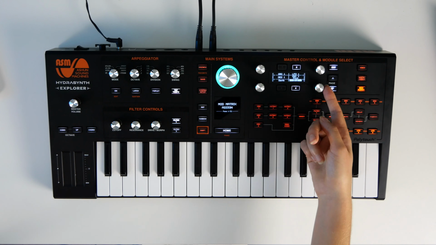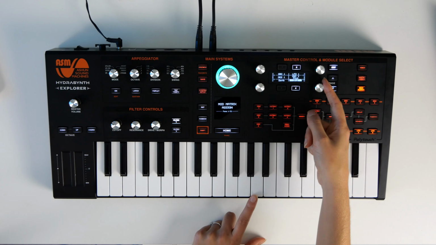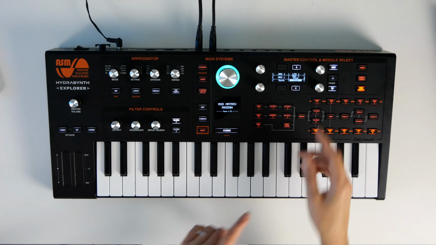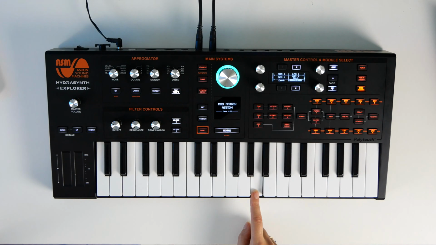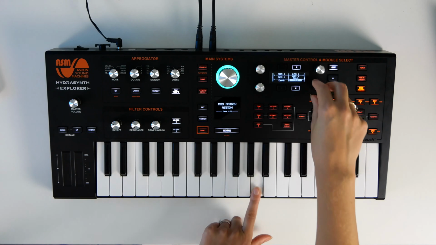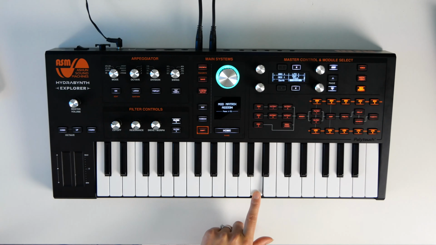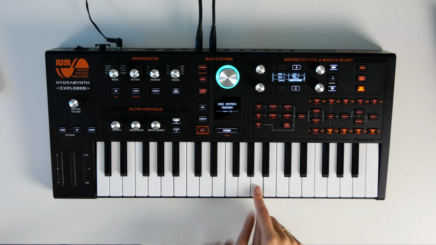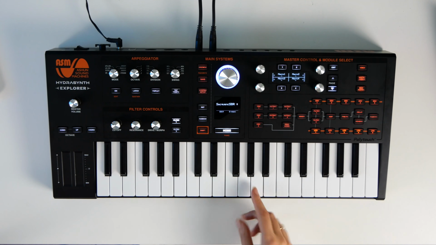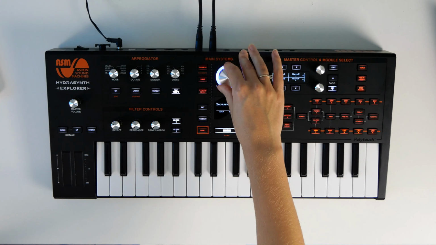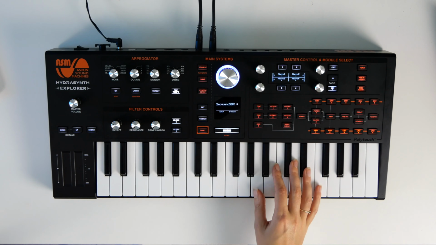And then this modulation depth control here gives me a bit of control over the spread of that randomness. And there we go. Pretty cool. So let's take a look at another quick example of this.